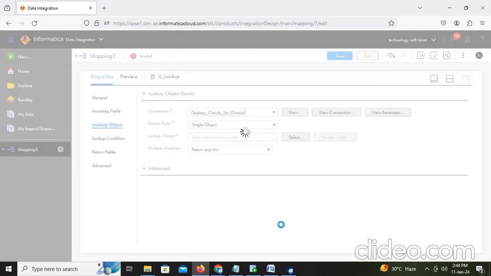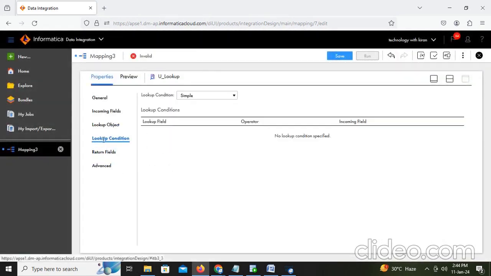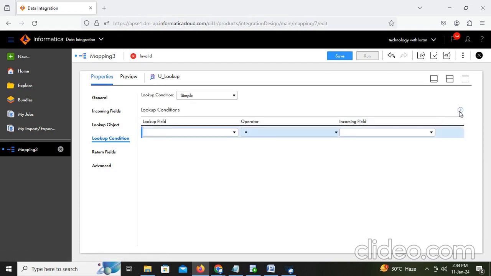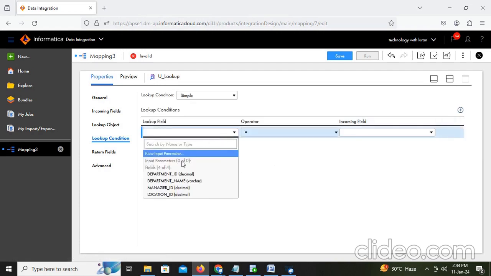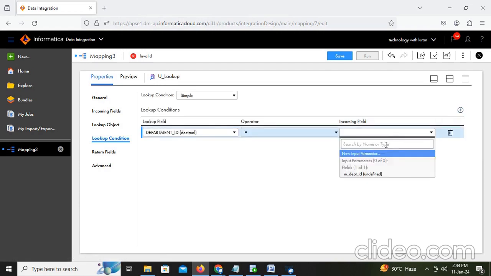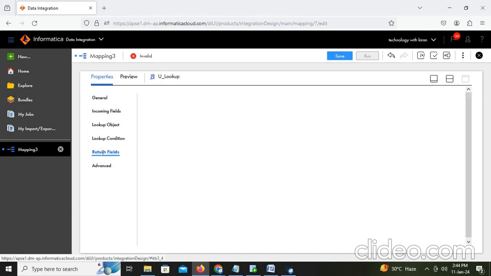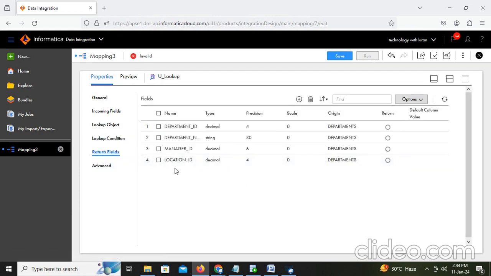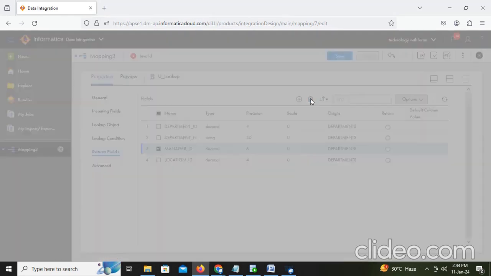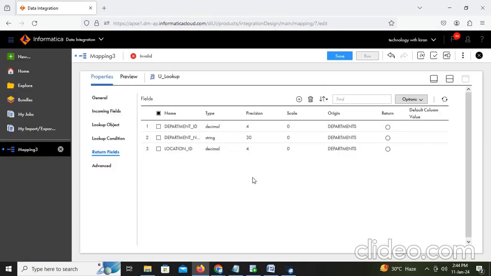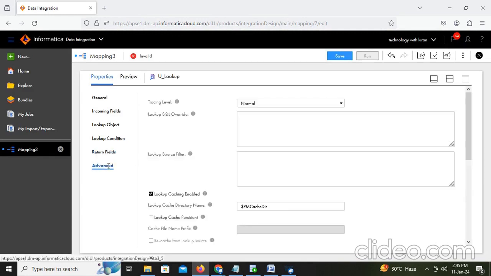Now go to our lookup condition. We compare the department ID of the lookup transformation with the passing value from the source, which is department ID. Here we rename that to in_department_ID. Here I am removing manager ID. Now the department name and the location ID I have to concatenate both.